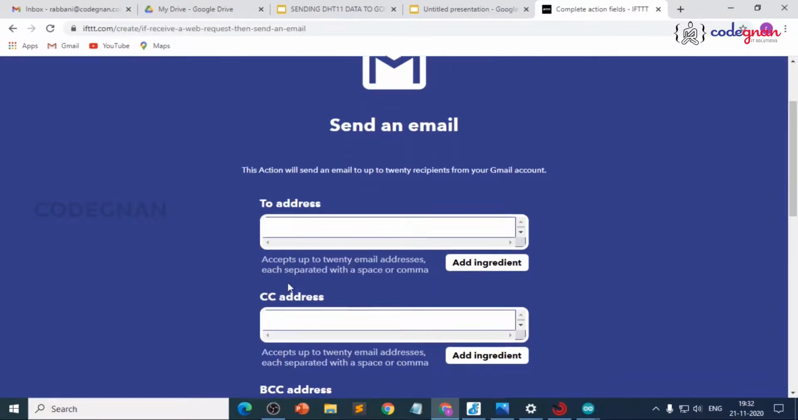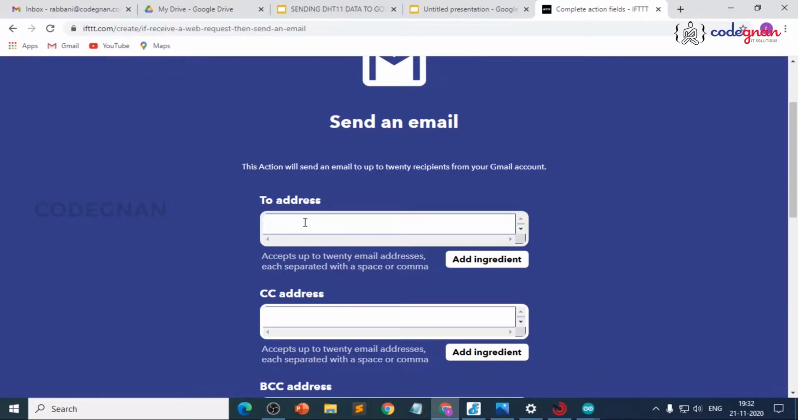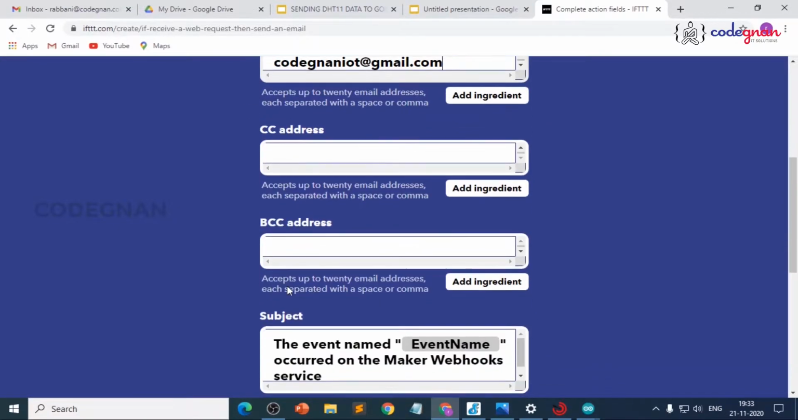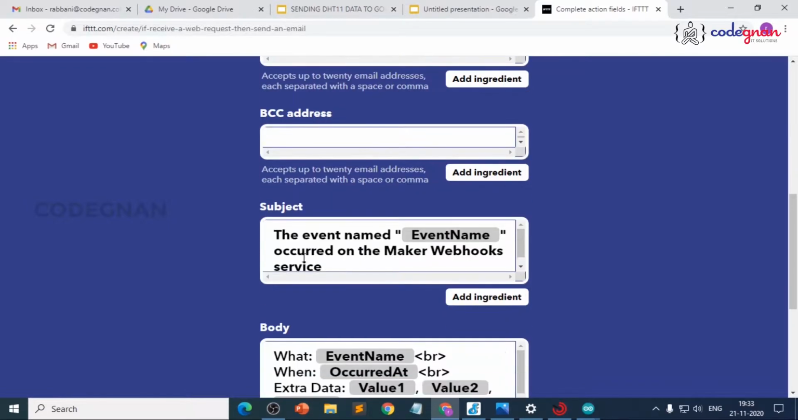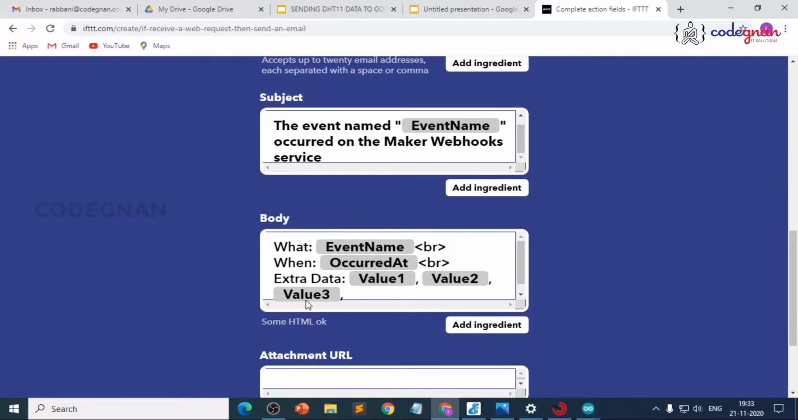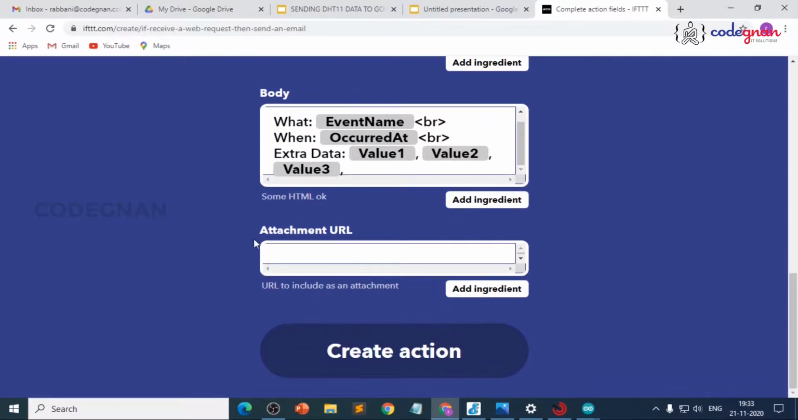It will ask us to enter the to address. So I'm writing to @gmail.com, and the CC address. If you want to give it, you can give BCC or the event name occurred on the Maker's Webhooks request. If you want to give anything in the body, you can change it here. Else you can leave it there itself. So once we complete this, just create action.